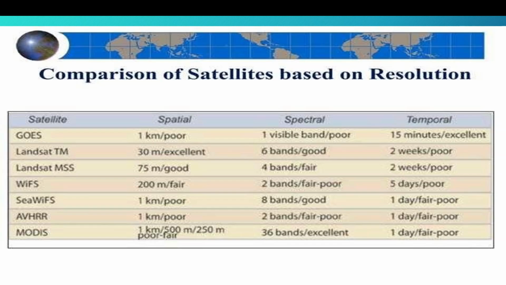and the Landsat multispectral sensor, that is 75 meter, provides higher spatial resolution, more detail. Then GOES, AVHRR, and SeaWiFS are of 1 kilometer, having lower resolution, less detail. Then we have MODIS data, which offers multiple resolutions: 1 kilometer, 500 meter and 250 meter.